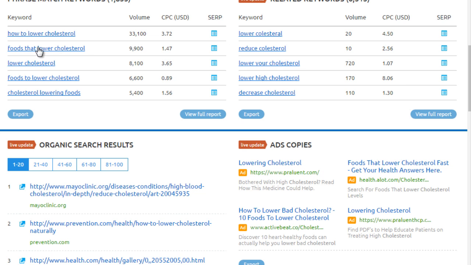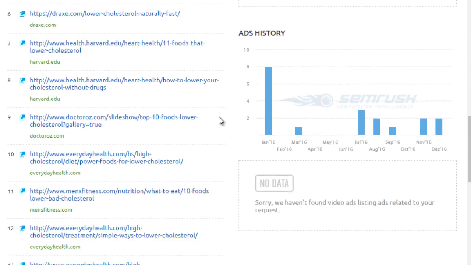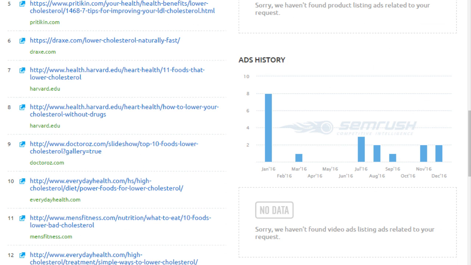As you can see here, foods that lower cholesterol, lowering foods. So there's a lot about foods. You can see that there are other keywords as well. There's ad copies, there's organic search results. You can also use BuzzSumo as well to generate topics.